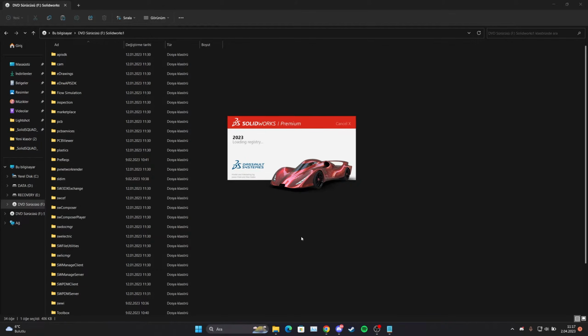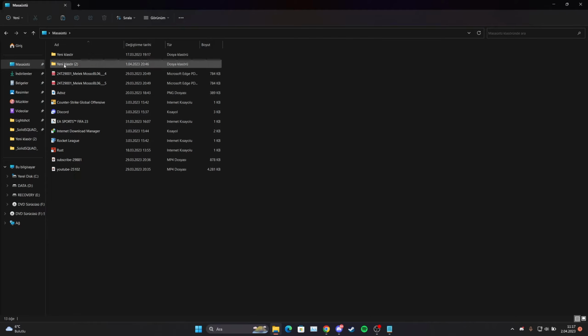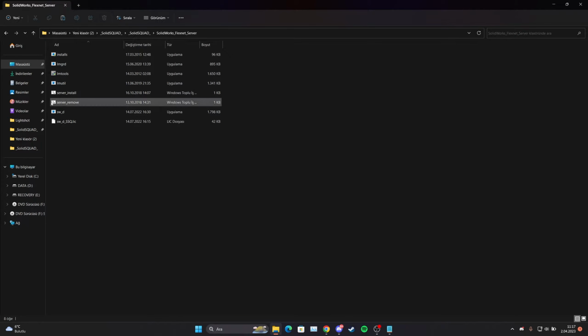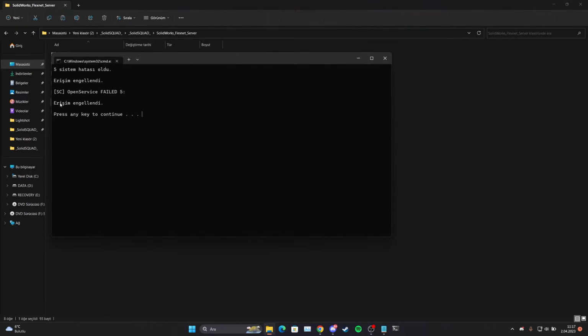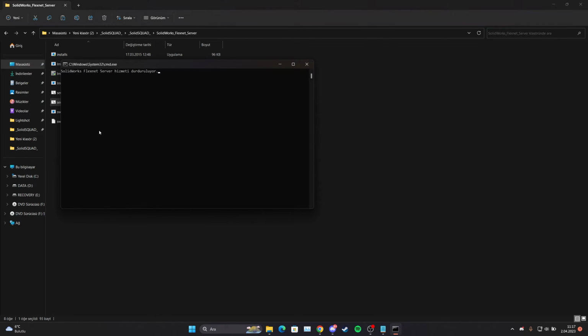Click OK. We will not be able to open this. Go back to our folder one more time. This one. Come to here one more time. Remove the server, but you have to open it as administrator.